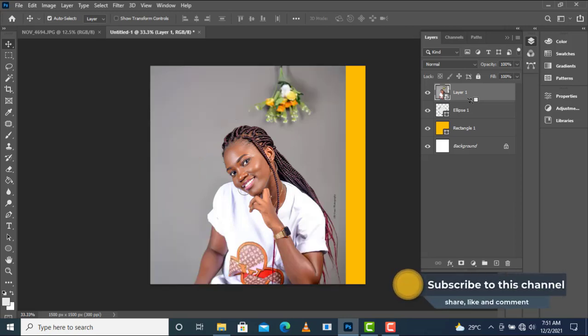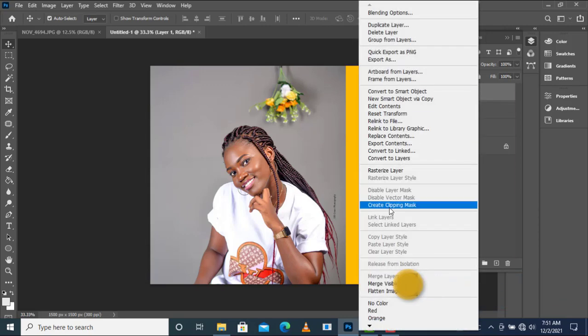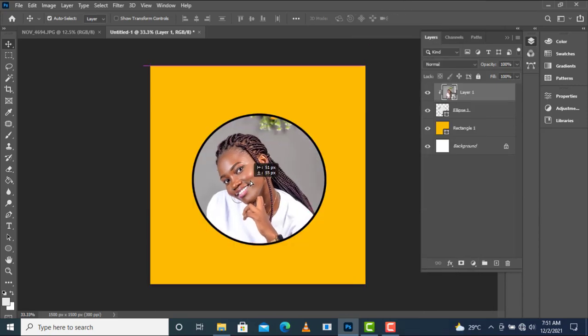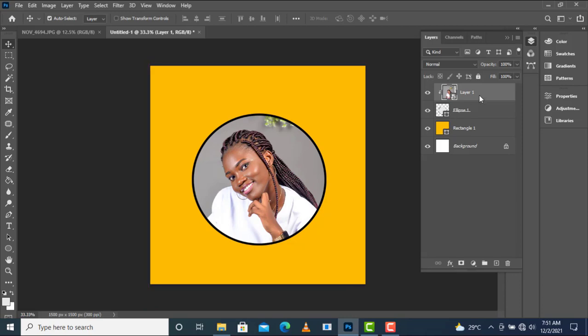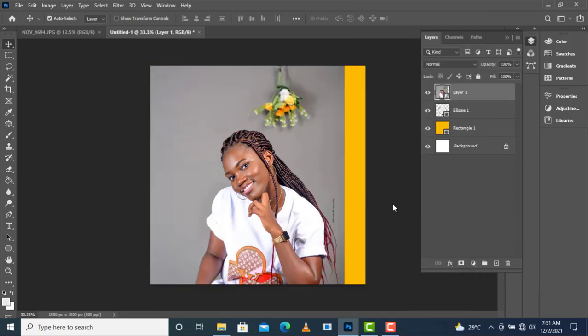Another simple way is to right click on the selected layer, then go to create clipping mask. When you do that, you are going to get this. If you want to release it, you right click again, then choose release clipping mask. So these are the three basic ways you can apply clipping mask in Photoshop.